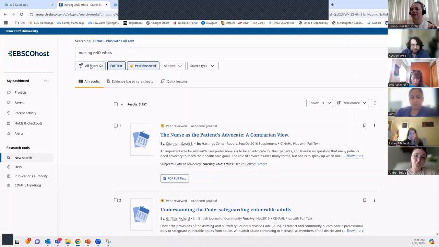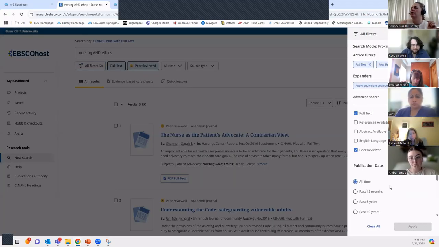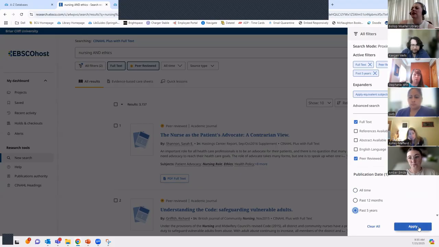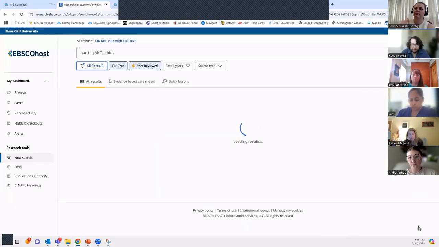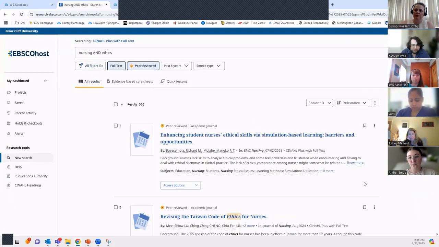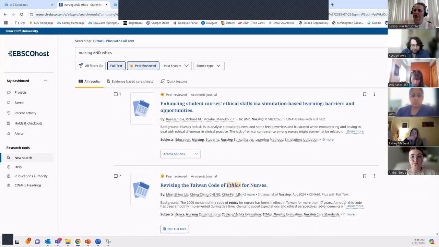But again, in all filters, I am going to plug in past 5 years, hit apply, and that redoes your search results. Beyond that, it is very similar to what it looked like before. It's just a little bit cleaner, updated look, which is nice.